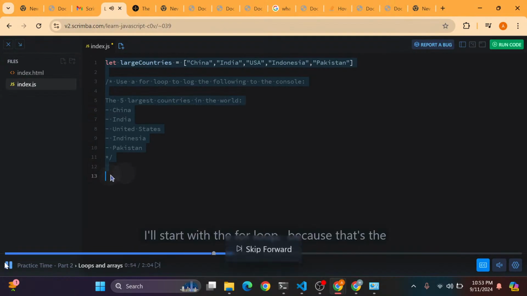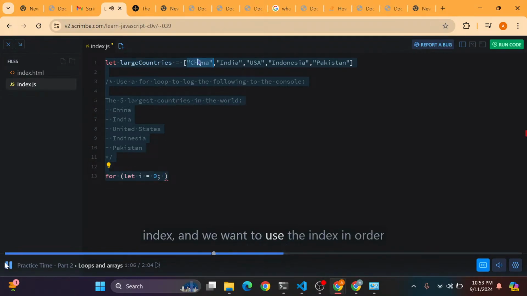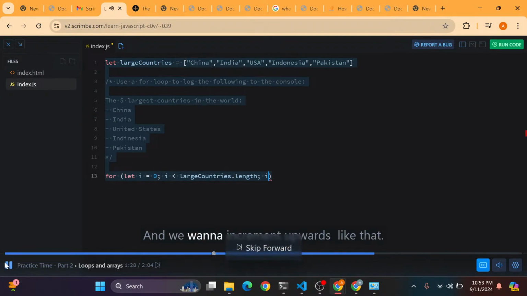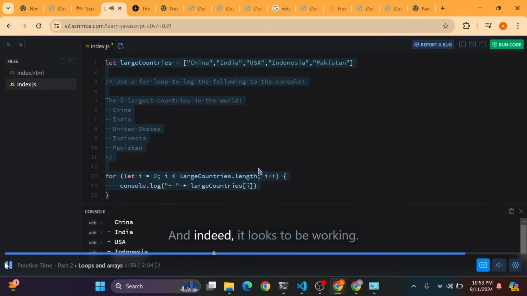I'll start with index, and we want to use the index, incrementing this, logging out to the console, and indeed it looks to be working.